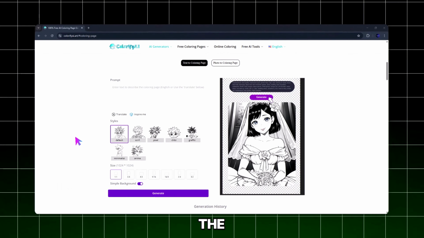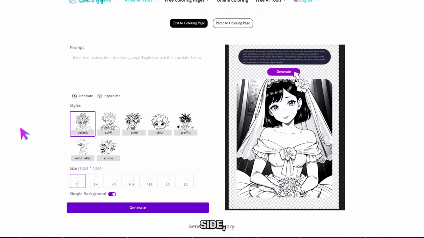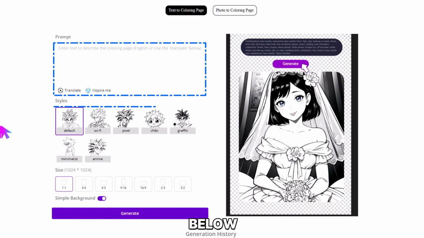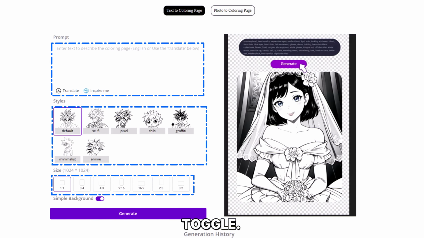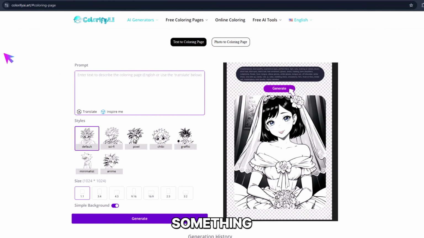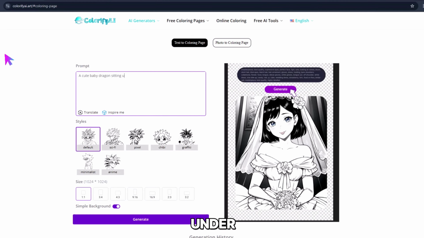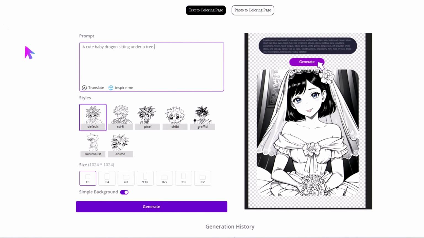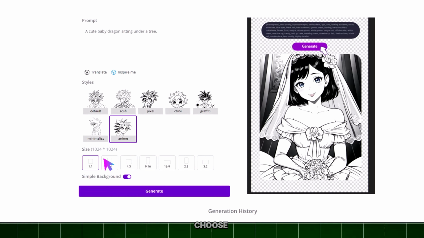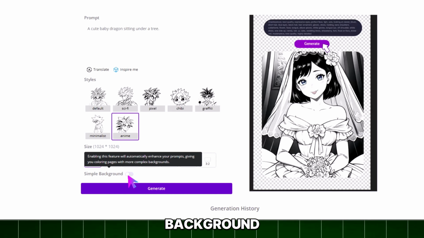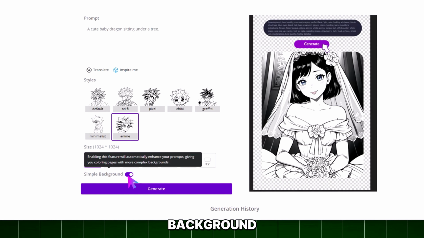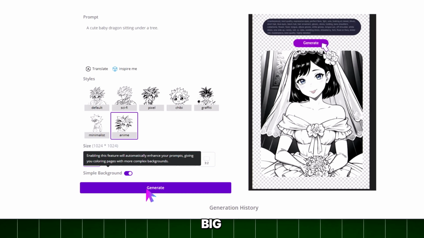By default, it opens the Text to Coloring Page tool. On the left side, you'll see the prompt box, below that, styles, then image size, and a simple background toggle. Now in the prompt box, type something like a cute baby dragon sitting under a tree. Next, choose a style. I'll select anime style, then choose the image size. I'll pick 1:1 square. Turn simple background on or off depending on how much background detail you want. Now click the big generate button.